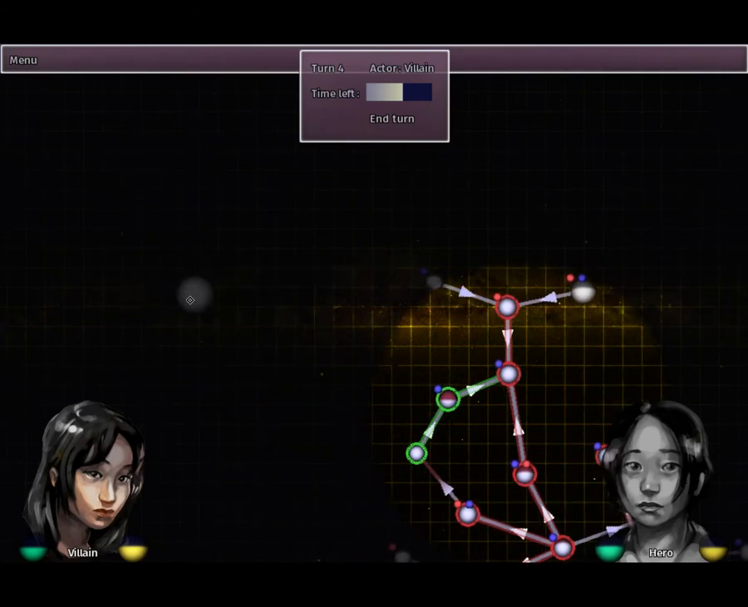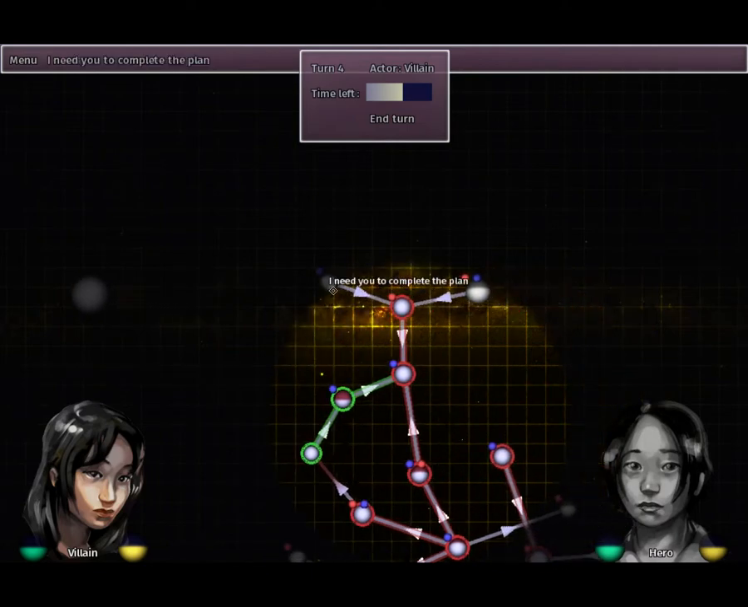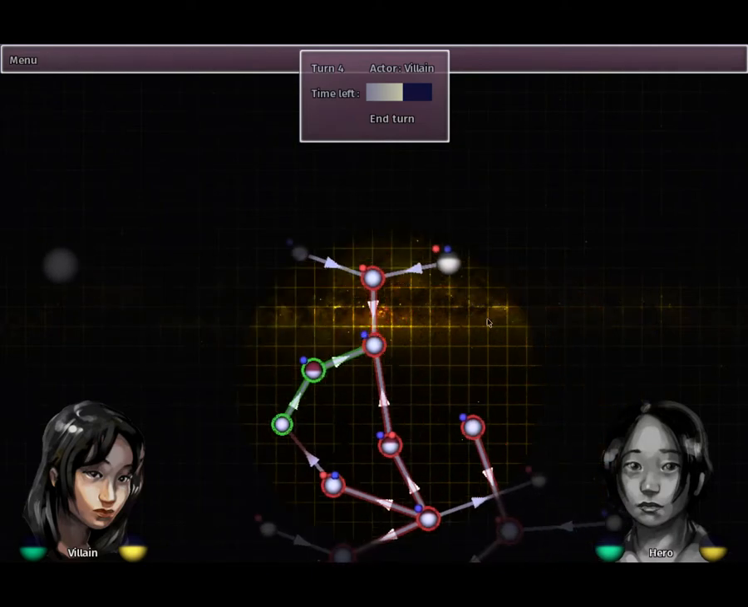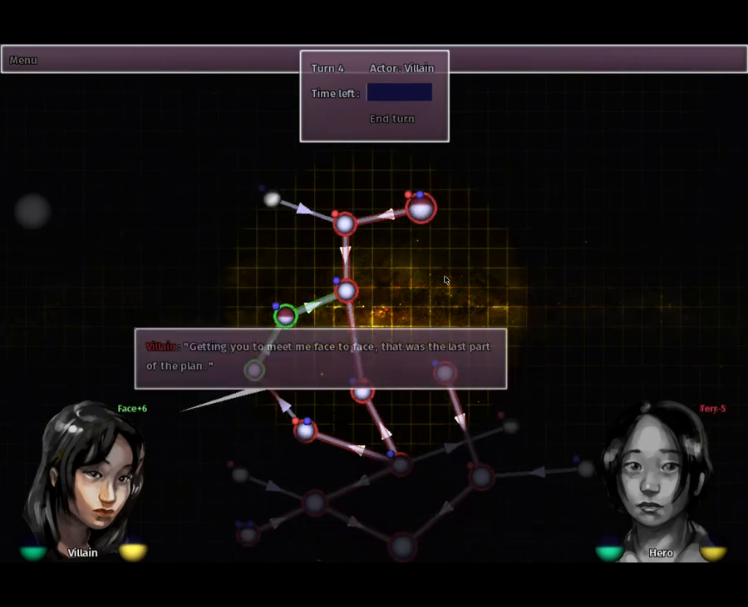Okay, does the physical location of this mean anything? I'm going to try to navigate towards it. Except I can't choose that. Can I choose this?